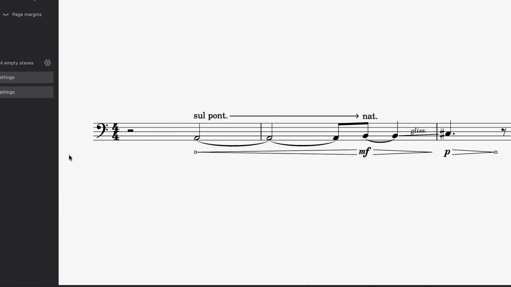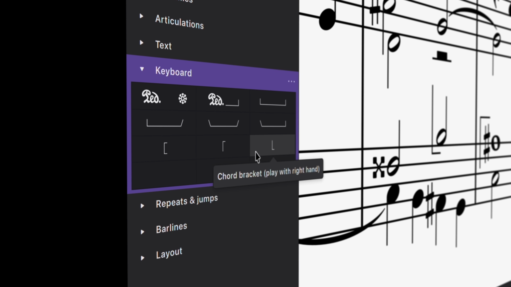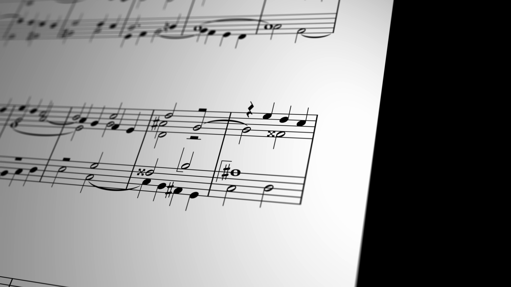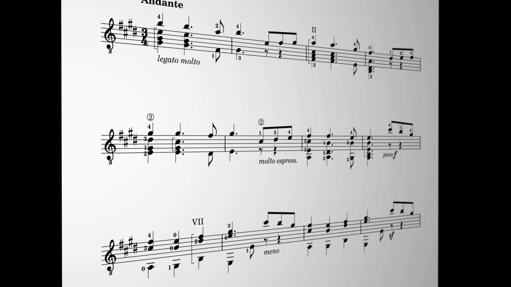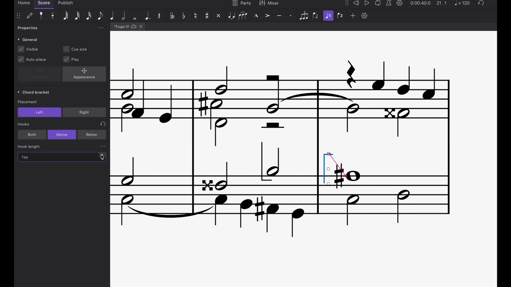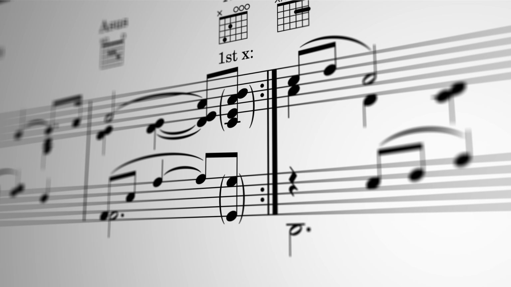We've also added a set of vertical brackets to both the lines and keyboard palettes. These guys are really useful for a range of things, like showing notes that should be played with either the left or right hand for pianists, or barre positions for guitarists. And while you're busy bracketing your chords, you'll find our existing parentheses have been given some more capability.